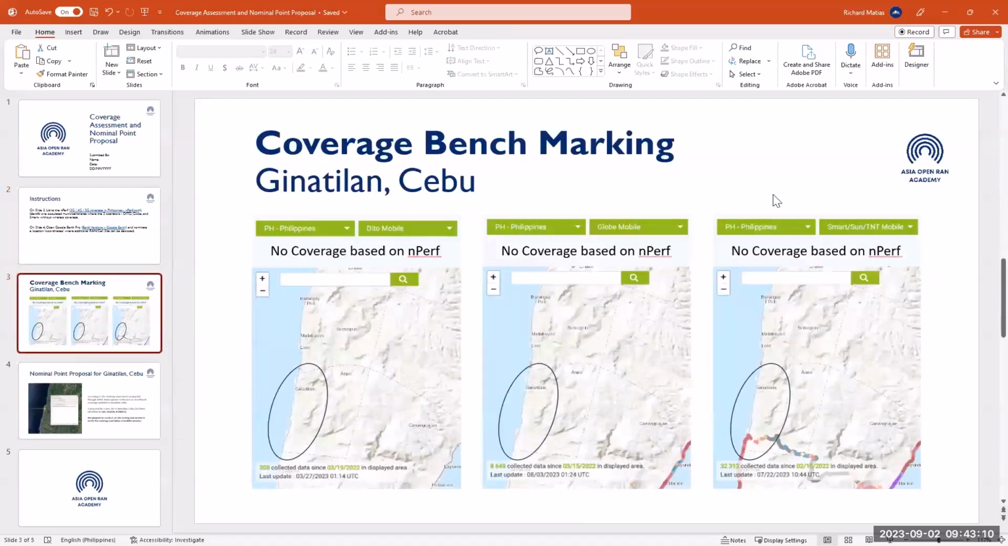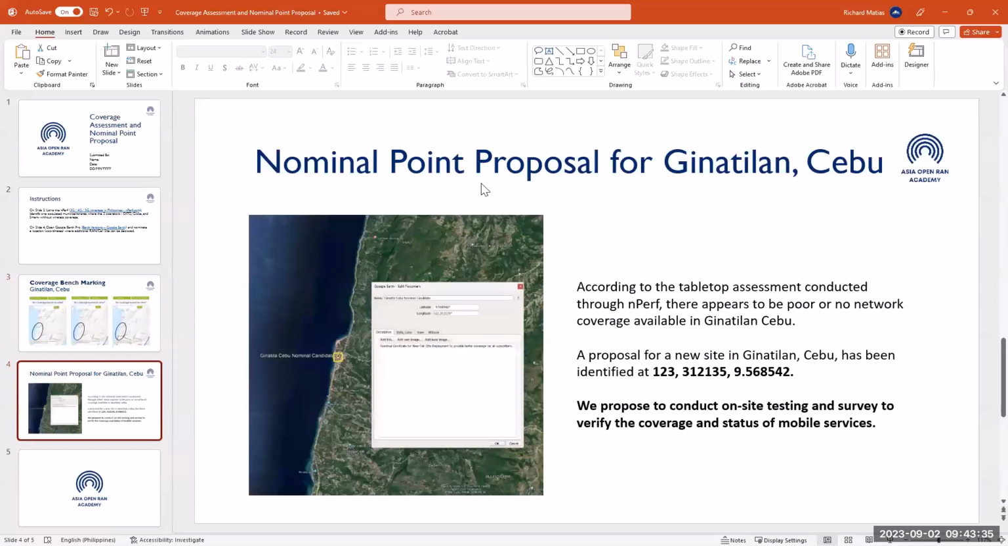The first output is something like this. This is coming from NPerf. You need to identify that in this area, we don't have any coverage for Smart, for DITO, and for Globe. So this is DITO, this is Globe, and this is Smart. After that, you need to identify the nominal point: where do you want to put the cell site that can give coverage to this new target area? You just need to put the coordinates.